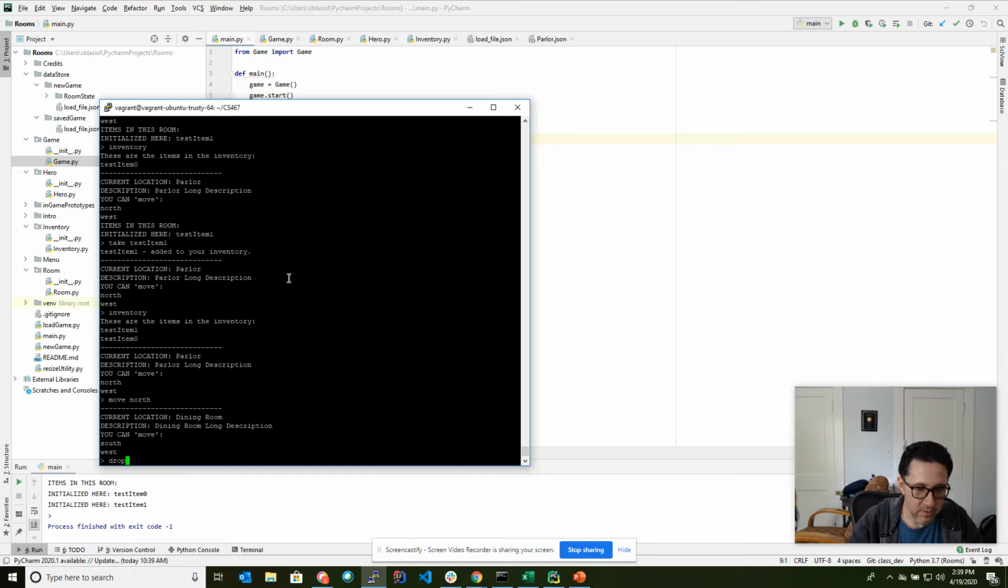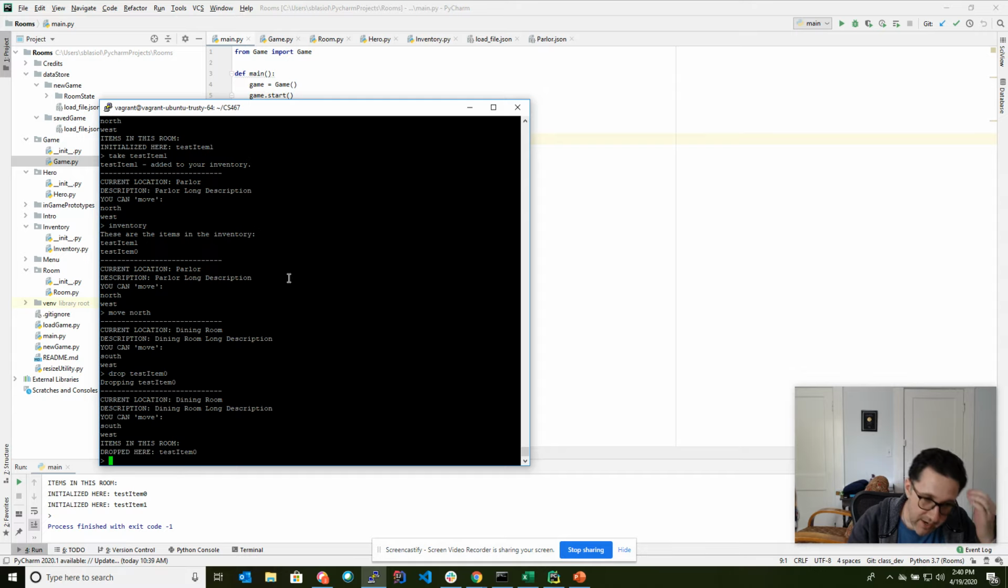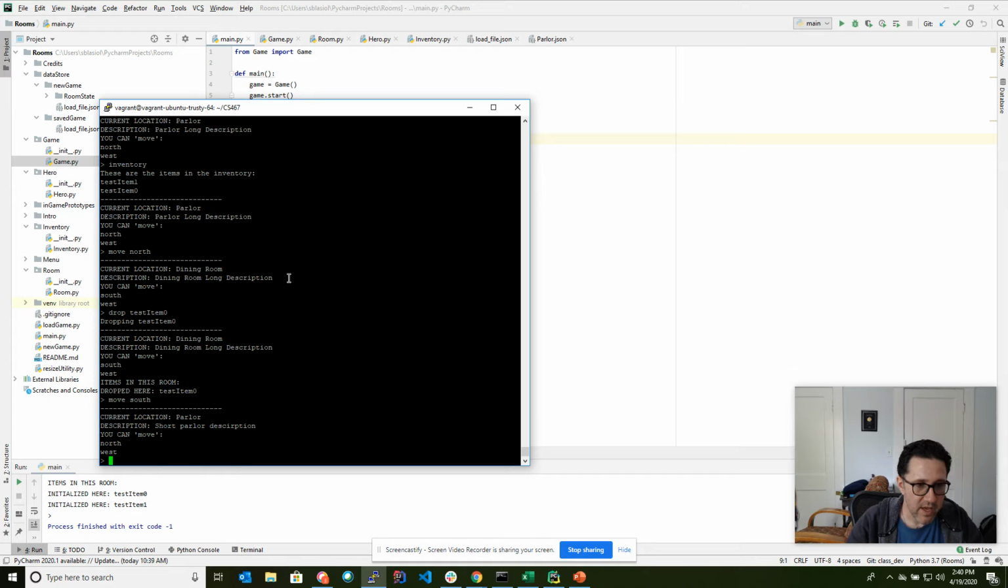I can drop test item 0, and now that item is showing up in part of the description as a dropped item, and the idea is we would say those are laying on the floor or some kind of thing like that, right? I can also then move south back to the room I was in, and I can see that I'm getting a short description, and there's no items here, right?